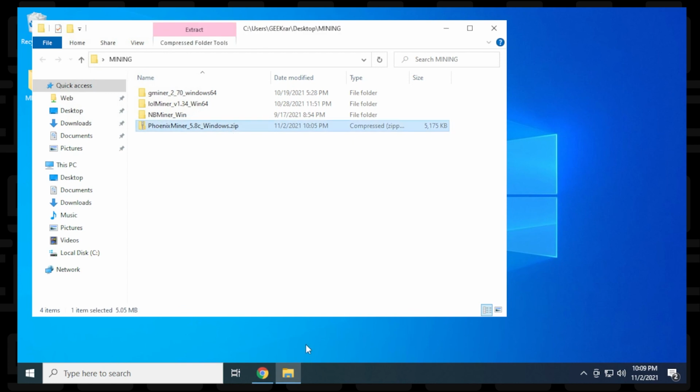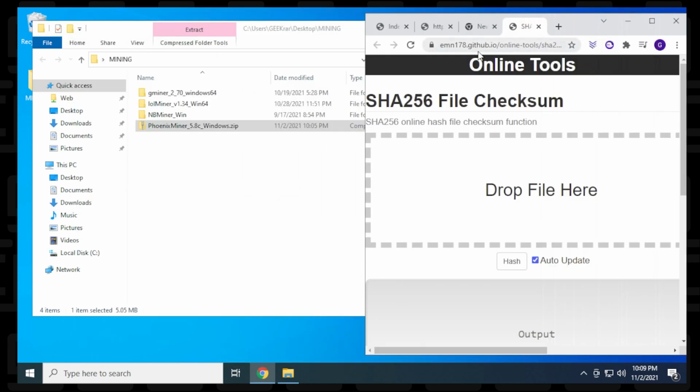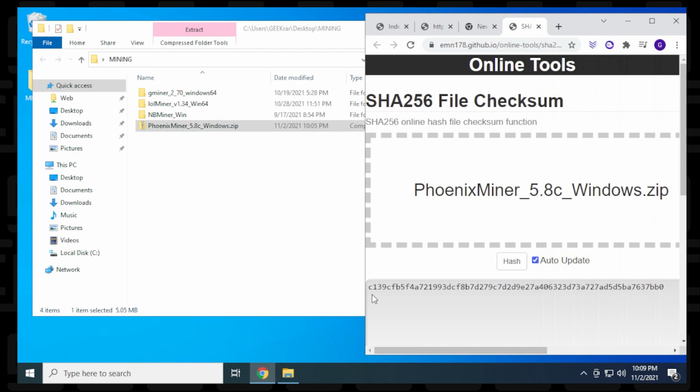What we're going to do before we even extract it is validate it. So I'm going to open up my browser, and I have the checksum website over here. This will be linked in the description below so you can copy this fairly easily. You take the whole zip file, you drag and drop it right over here, and it'll give an output right over here. And that's what we're going to try to match up.